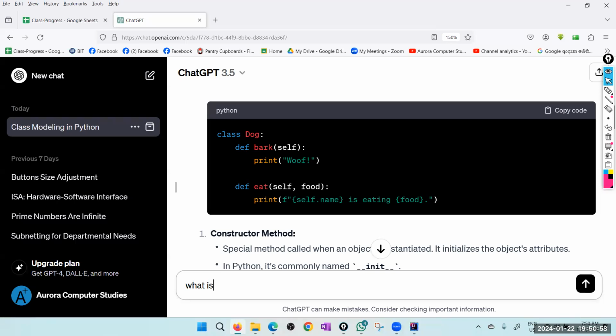What is meant by definitions of a class?